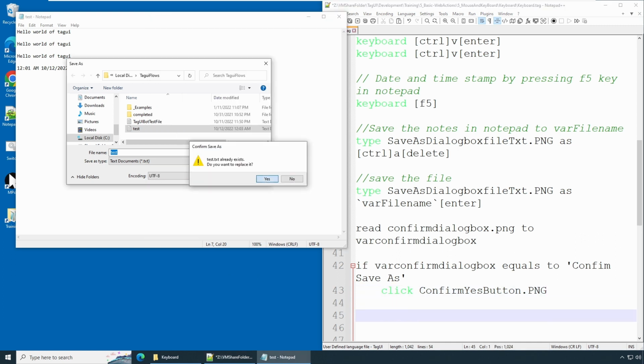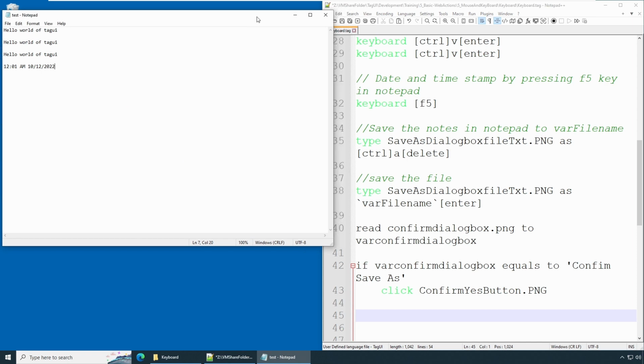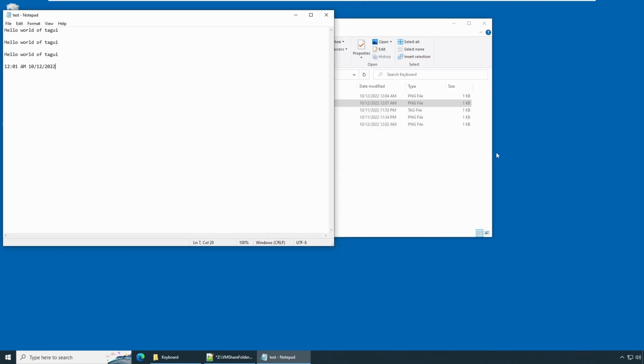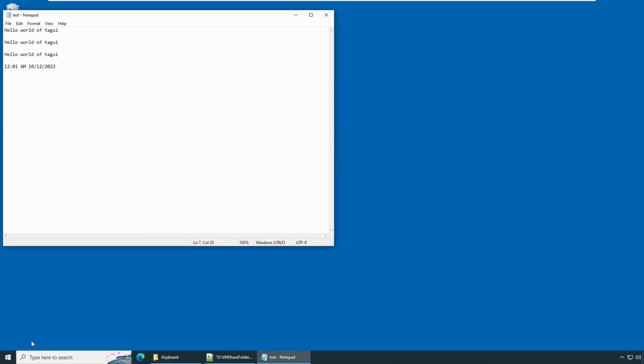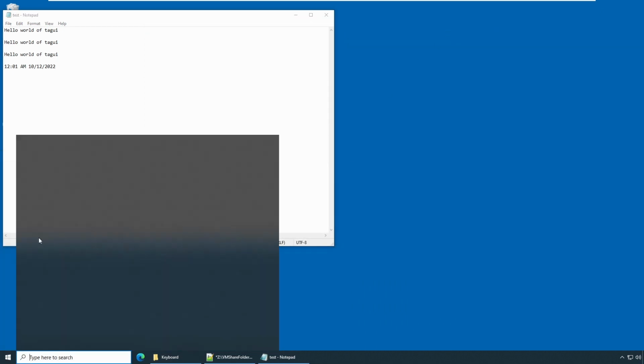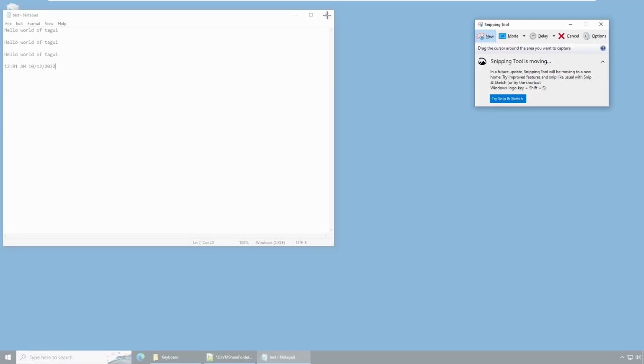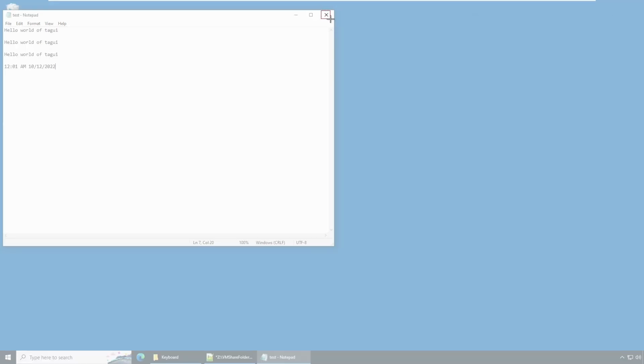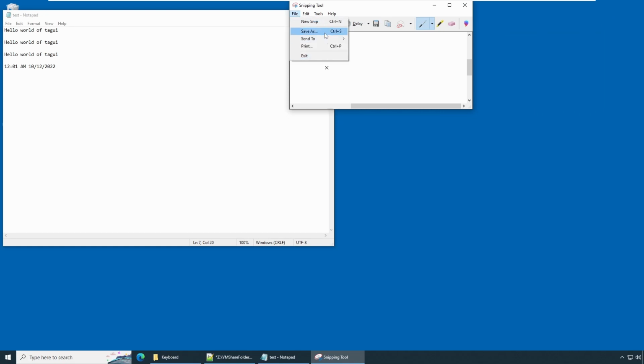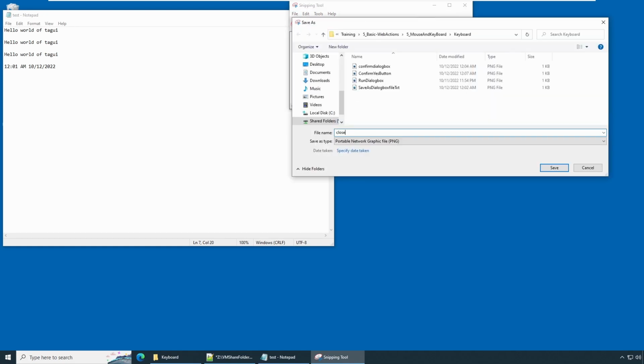So, and then we need to capture the close button. When you say yes, it saves it. We have to capture the yes button. So let's go open our snipping tool and let's capture the close button and save as Notepad close button, copy and save it.